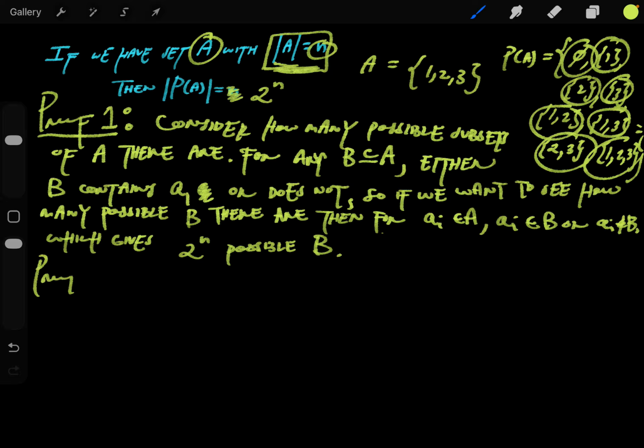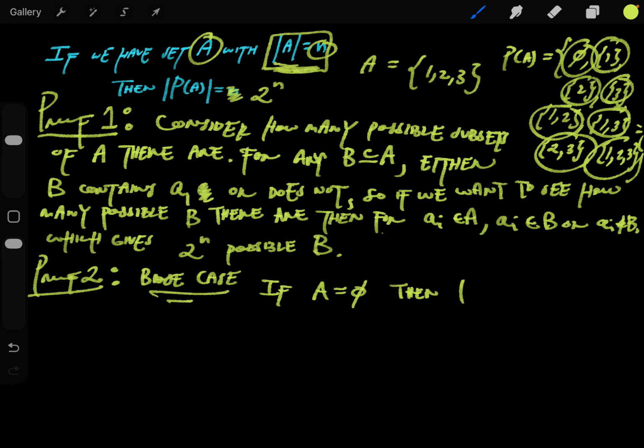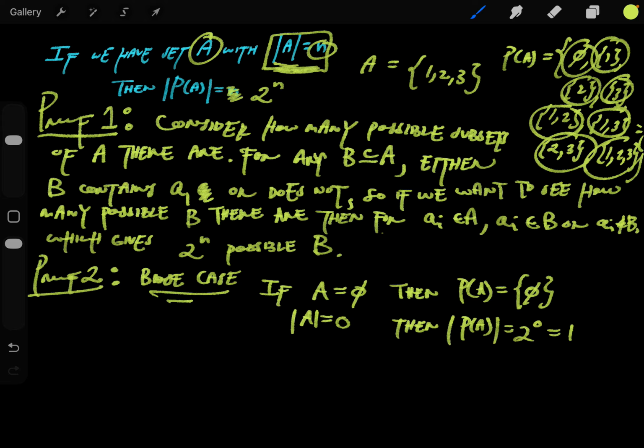Another proof is a proof by induction. So base case: if A is equal to the empty set, then the power set of A is equal to the set containing the empty set, and the power set of A has exactly 1 element. So if the order of A is 0, then the order of the power set is 2 to the 0, or 1.